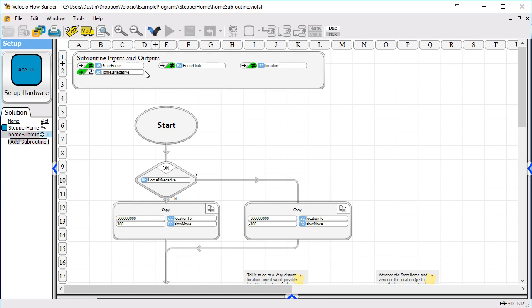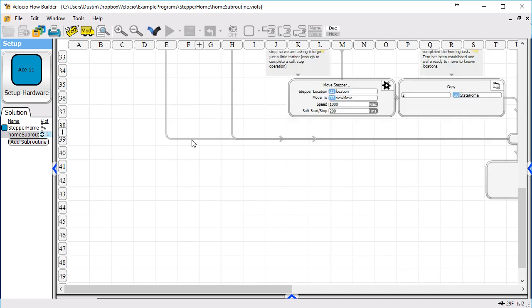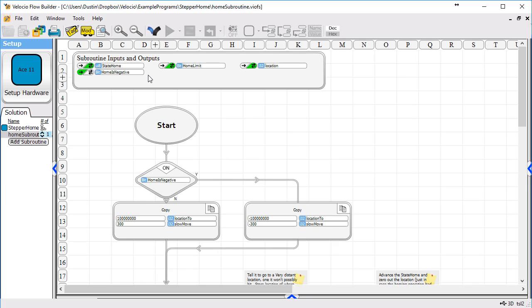It's got 4 parameters that are passed into it. There's the state home, so this whole thing's going to be a state machine, and it's going to allow our main program to know what state we're in regarding homing. There's the home limit, so this is the actual input bit for probably a limit switch. That'll let us know if we've reached our home. We've got our location, so we're going to relay to the main program where we are in space.